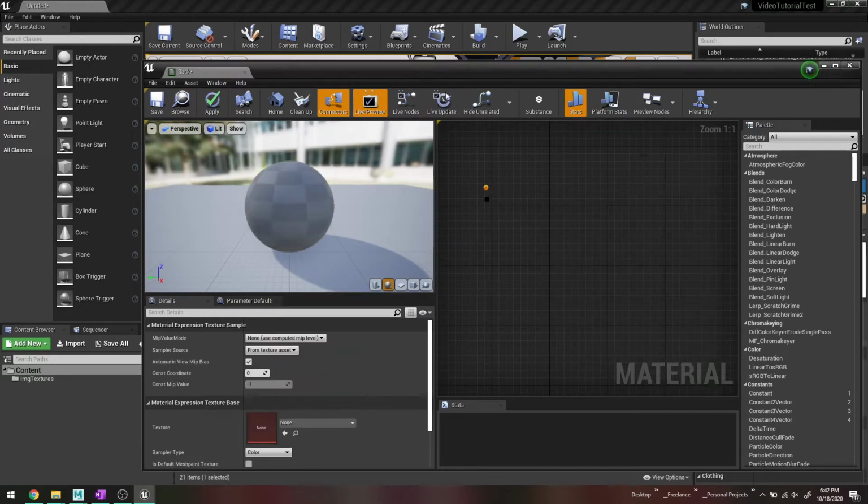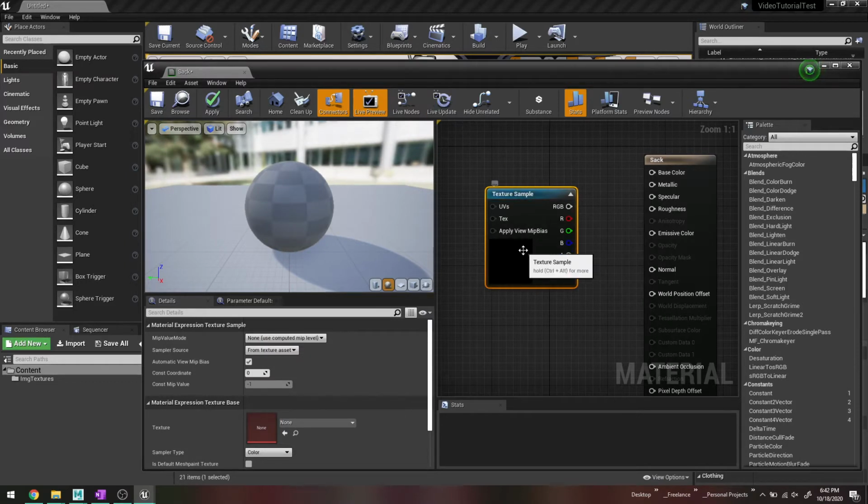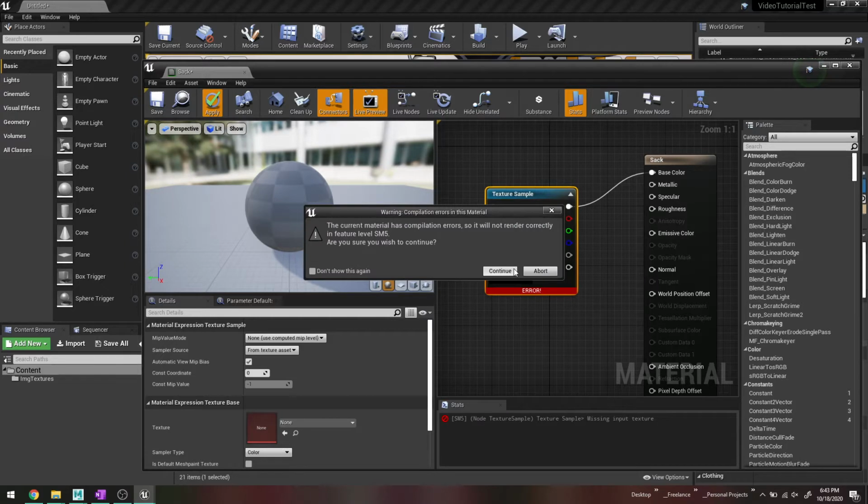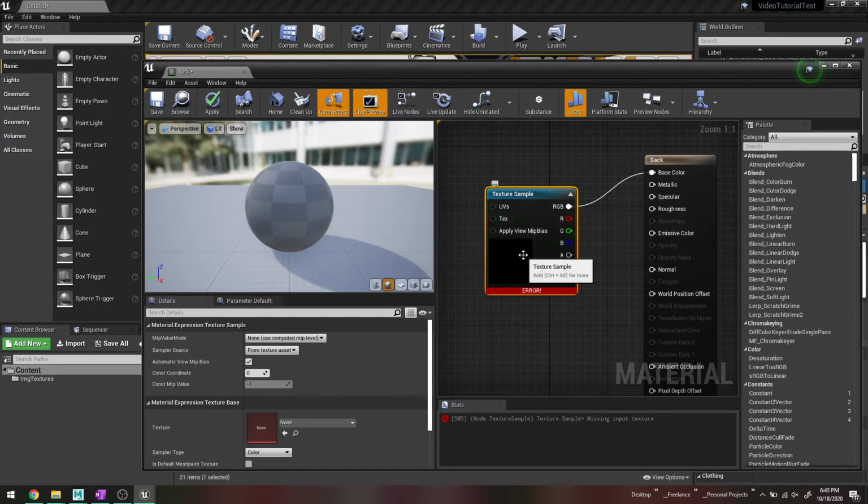I'm just going to go ahead and copy that because we need like 80 of them. I'm just going to drag the RGB into base color because I know that's what I'm going to need. And I'm going to apply that, realizing that there's no texture actually in there, and I'm an idiot.